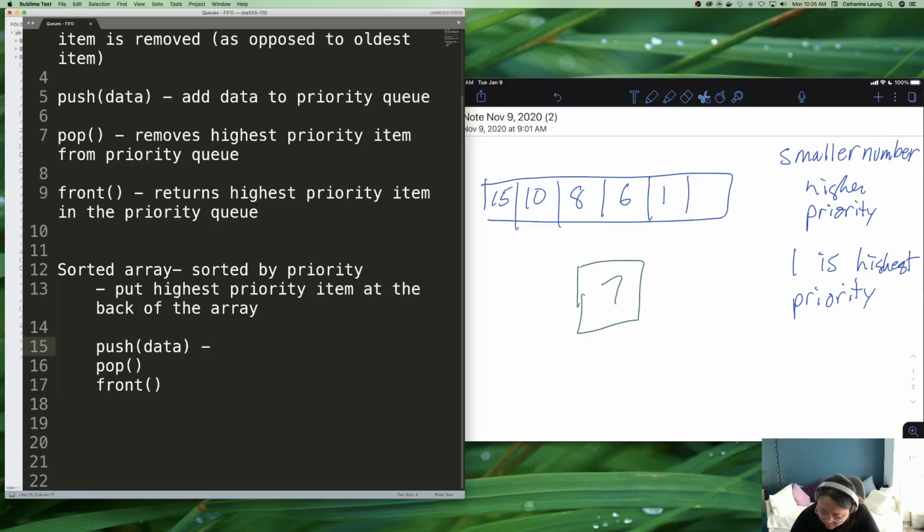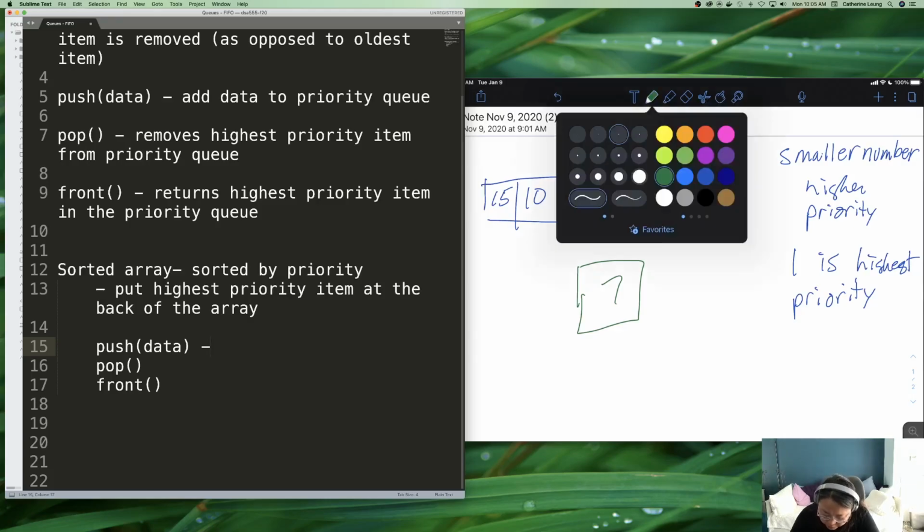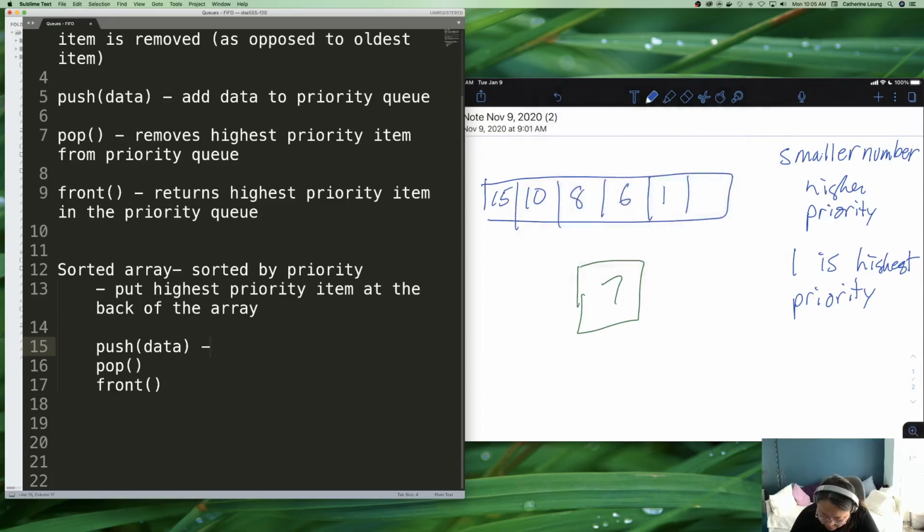Let's not even worry about growing our array. Let's assume that our array is infinitely large and has an infinite amount of space, and that there's a lot of space over here. Putting the 7 in is going to involve the following. We're going to have to say, can I put the 7 right at the beginning? Is it the most important item?